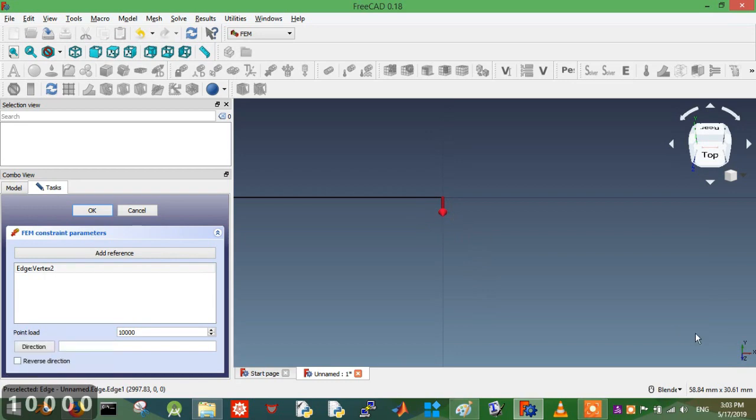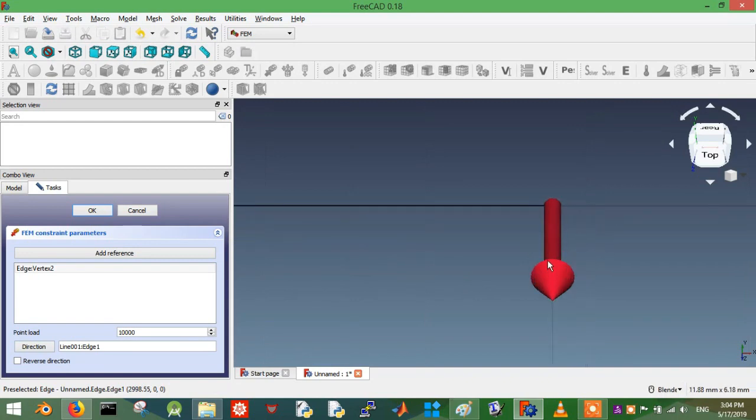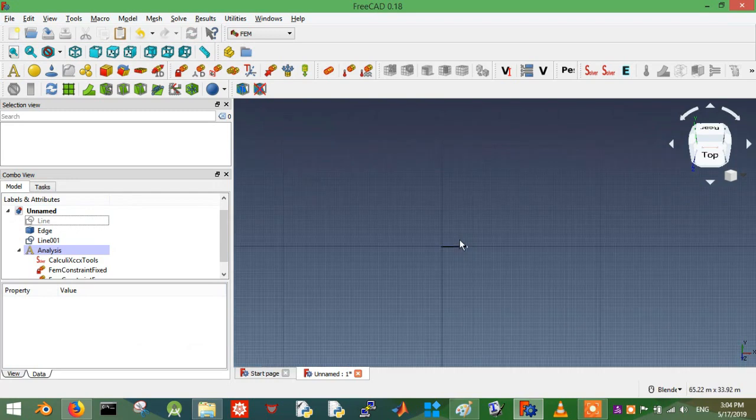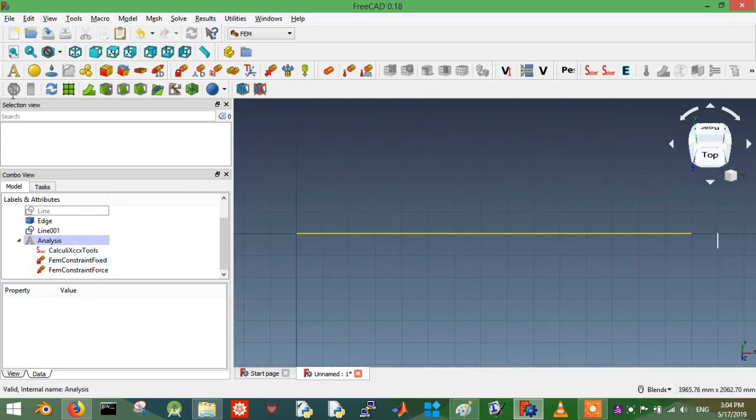The load is pointing upwards, that is in the positive Z. Provide the direction vector to reverse the direction of force. Set material of the beam.